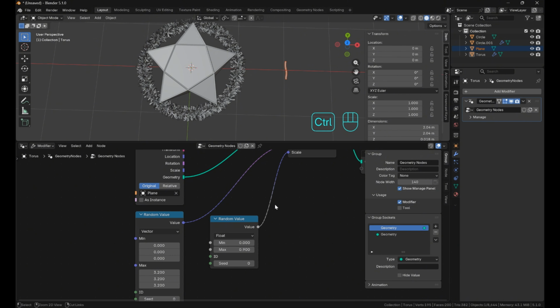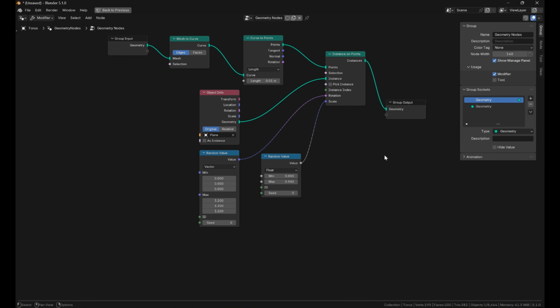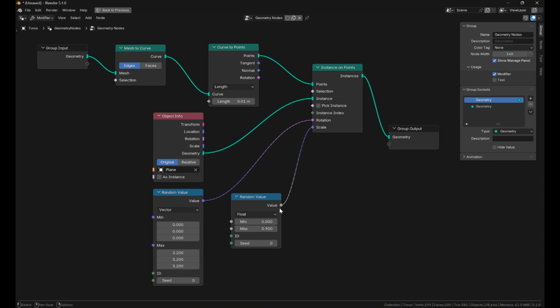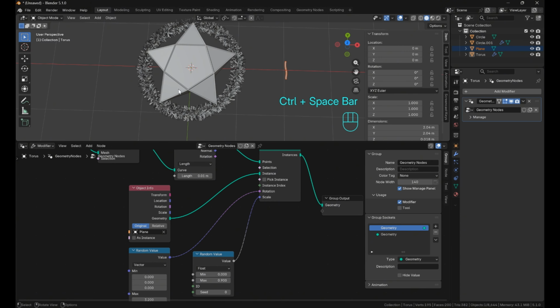So here it is. Yes, here's our full node system. Yes, that's it. Look at this beautiful setup. Yes, mesh to curve, curve to points, instance on points. Very nice. Random values and our instance object. Cool. Everything goes in here. And then, yes, we are adding it to the group output. So that's why we see here these beautiful things.